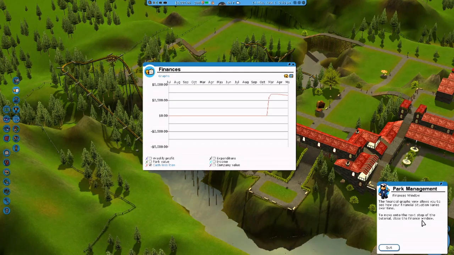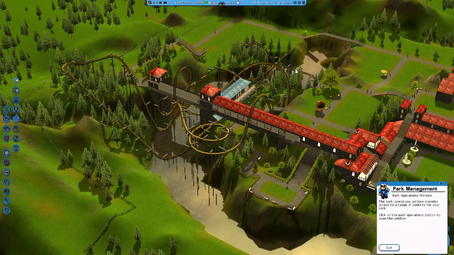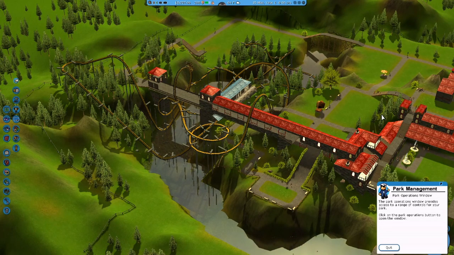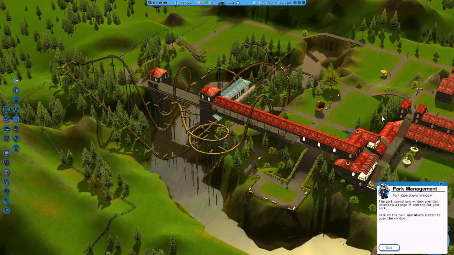To move on to the next step of the tutorial, close the finance window. What the hell? The park operations window provides access to a range of controls of your park. Click the park operations button to open the window.